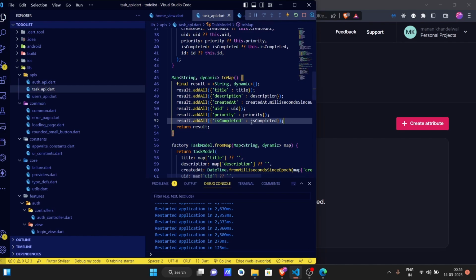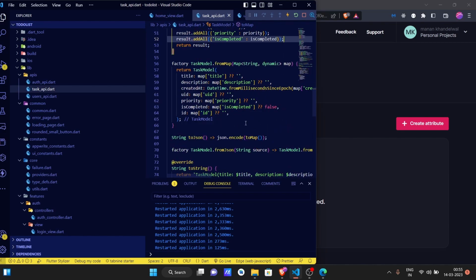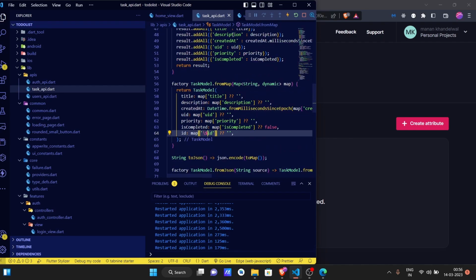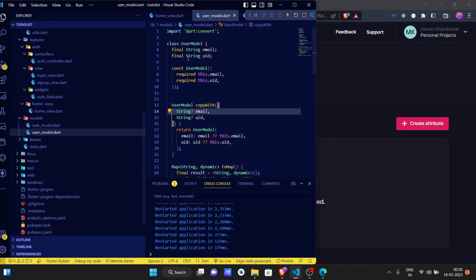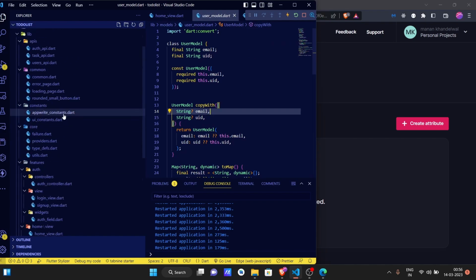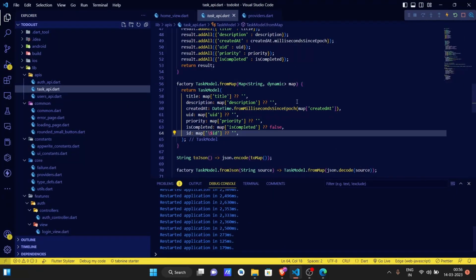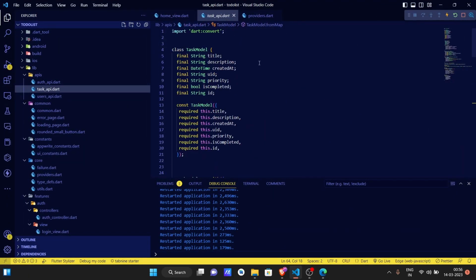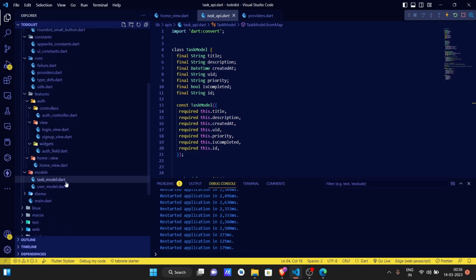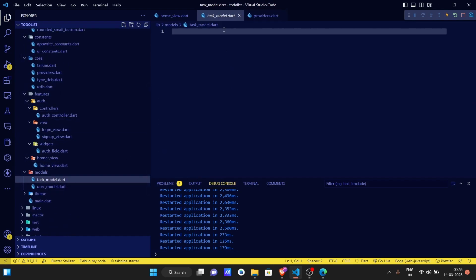Save it. Everything is done. Yeah. Now also change this ID. Yeah. So we have implemented our task model. Now we have to implement our task API.